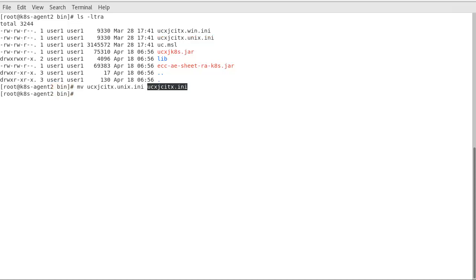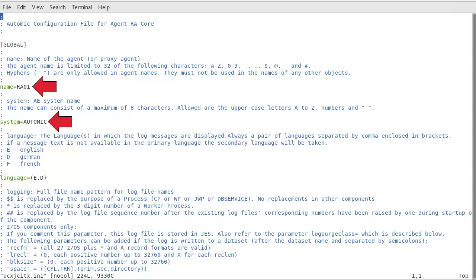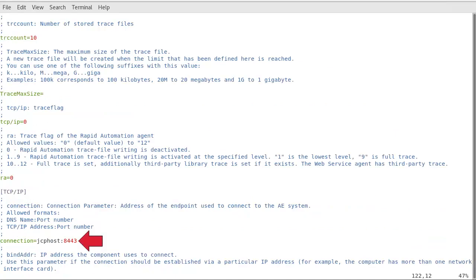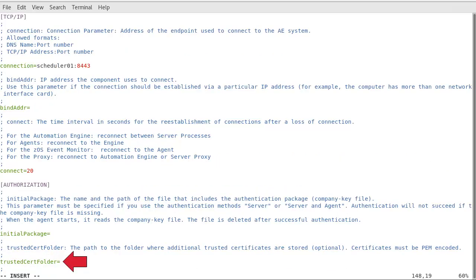We can now configure the agent via the ini file. We set the agent name, the Automic system name, the connection setting, and the directory that contains the TLS certificate. We also set the RA value to 99 so that traces are generated. The certificate should have been generated and copied to this directory.